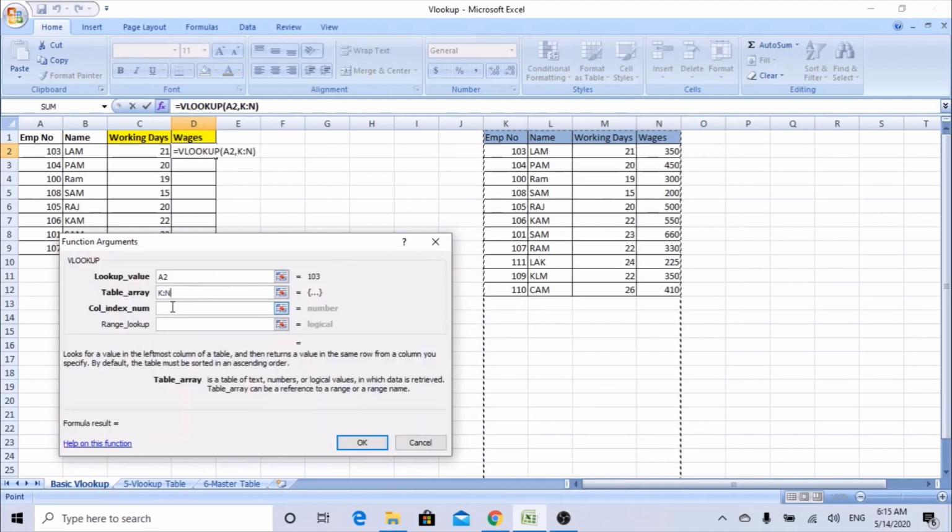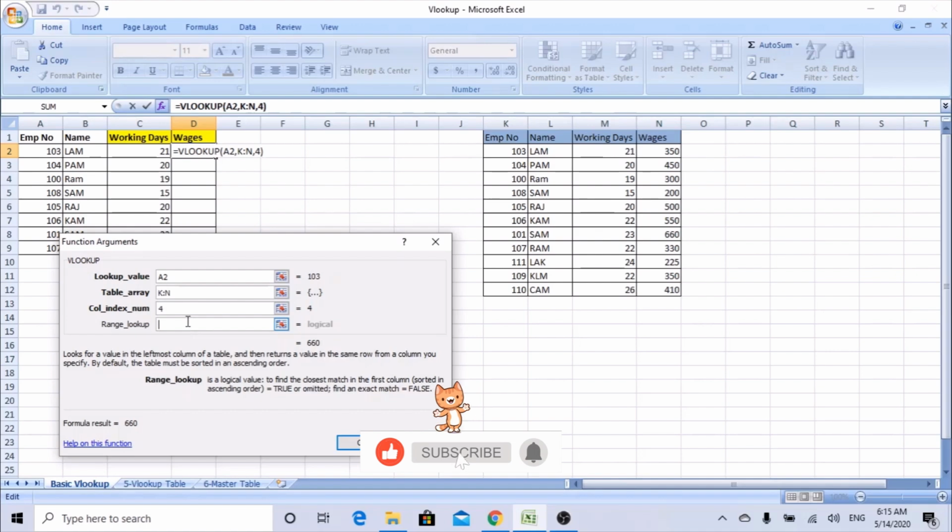When you select the entire column, there's no need to freeze the cells because the range will take anywhere in this K column to N column. I know the fourth column is the wages: 1, 2, 3 and fourth column. For range lookup you should always put 0 because you need to get the exact value. Either you can put 0 or you can put FALSE, because as you can see here, it says TRUE is for omitted, and find the exact match is equal to FALSE. So we need to find the exact match, so you can use the 0 here.